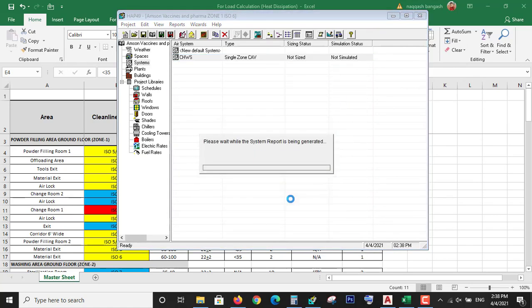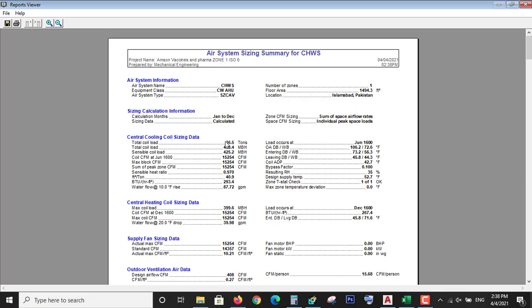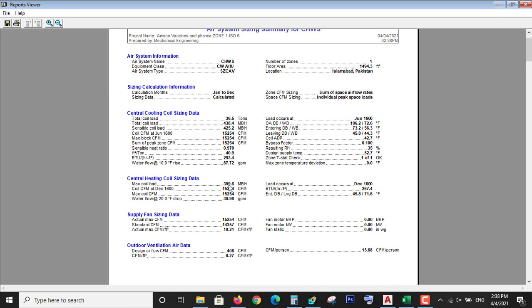I can show you the load, that is 36.5 tons. Remember this, in pharmacy the load is very high because of the high ACH rates. So this is a small area, but the load, as you can see, is 36.5 tons. It calculates the flow rate for the AHU, that is 87.72 water flow rate, and coil load, coil CFM, and the entering and off-coil and on-coil temperatures, dry bulb and wet bulb, that is 73.2, 45.8.